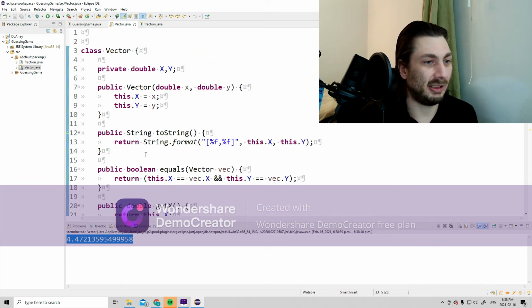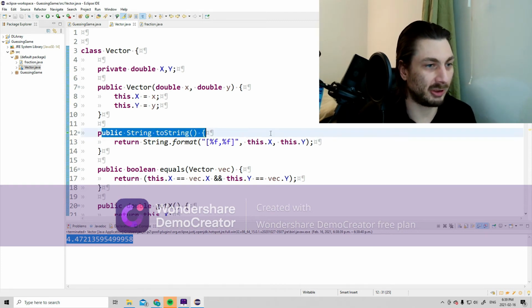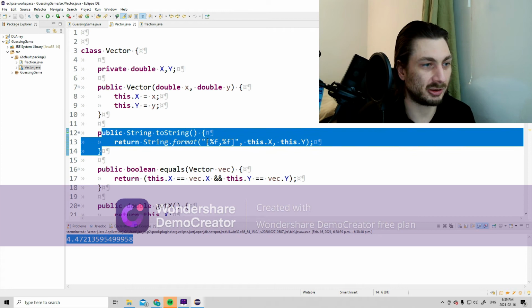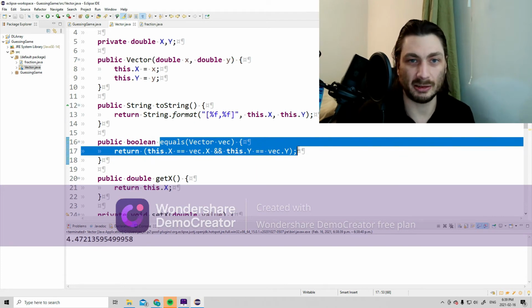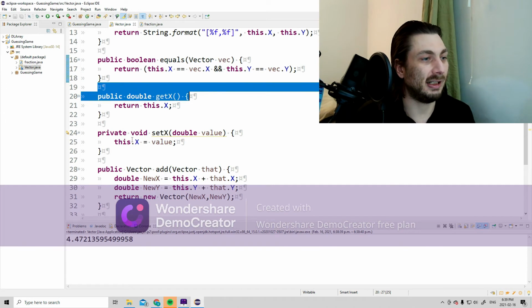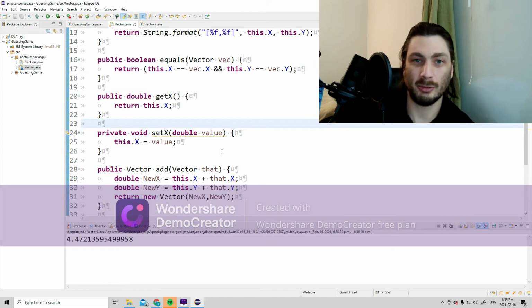We looked at all the main types of functions that a class typically has. We got the string function, or the toString function that allows us to print nicely to the console. We got the equals function that we need to check whether or not two things are equal. We got getters and setters, which are common in Java quite frequently.